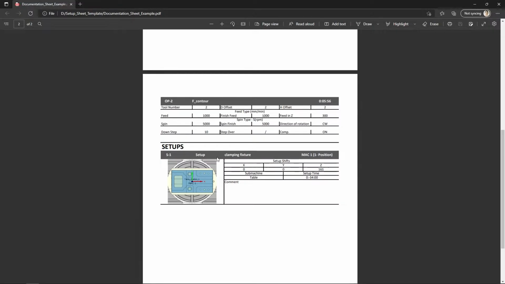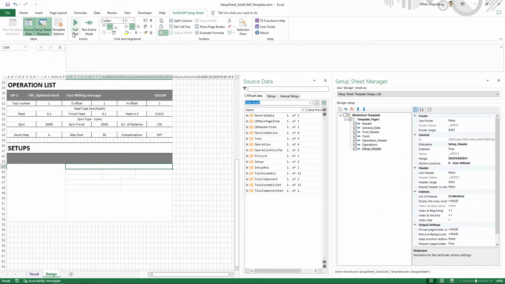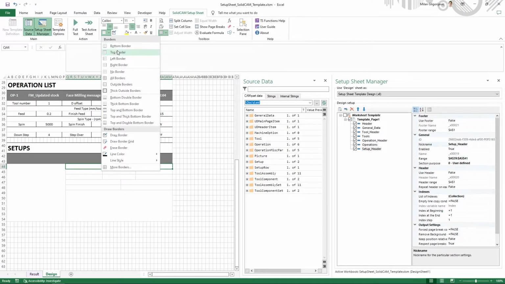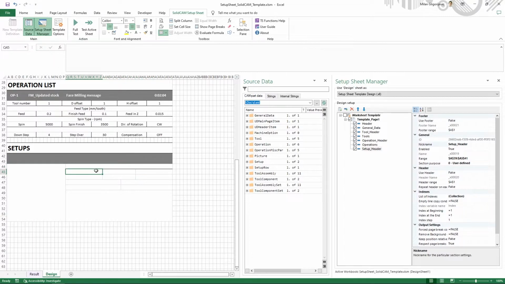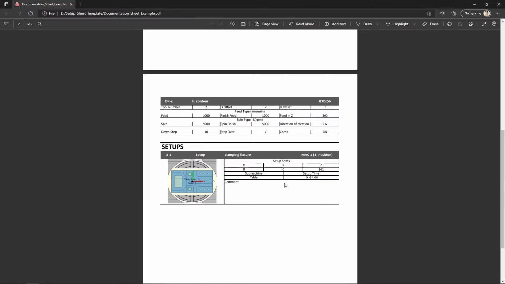Yes, we forgot the borders. So we need to create the same borders like here. Here we need a bottom one. Here we need a right border. Another right border, and here we need, again, a right border. Here we need one bottom border, another here, probably. And let's take a look. Yep.